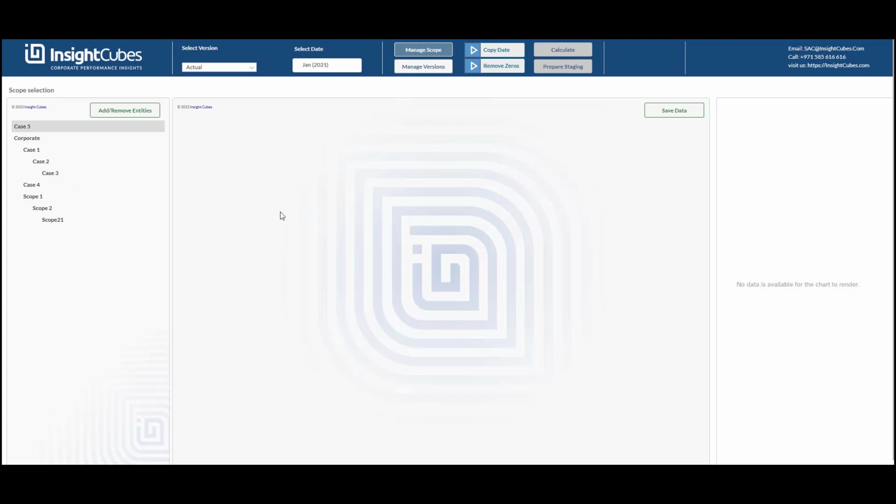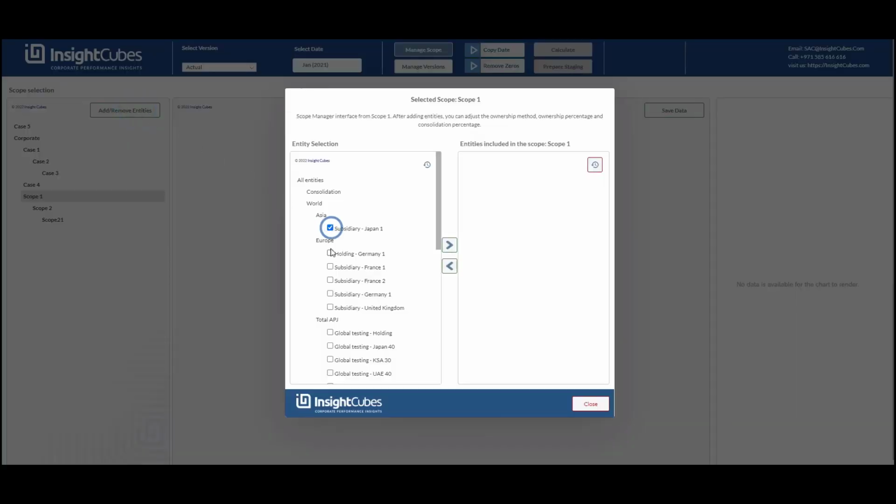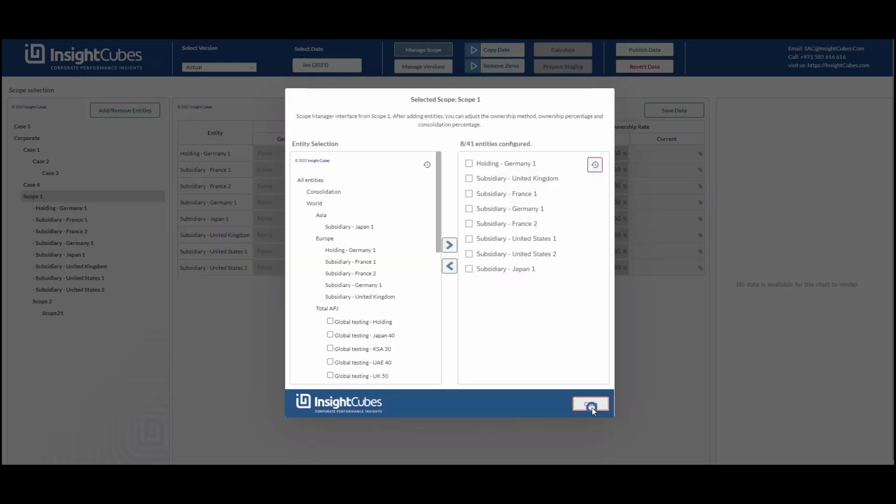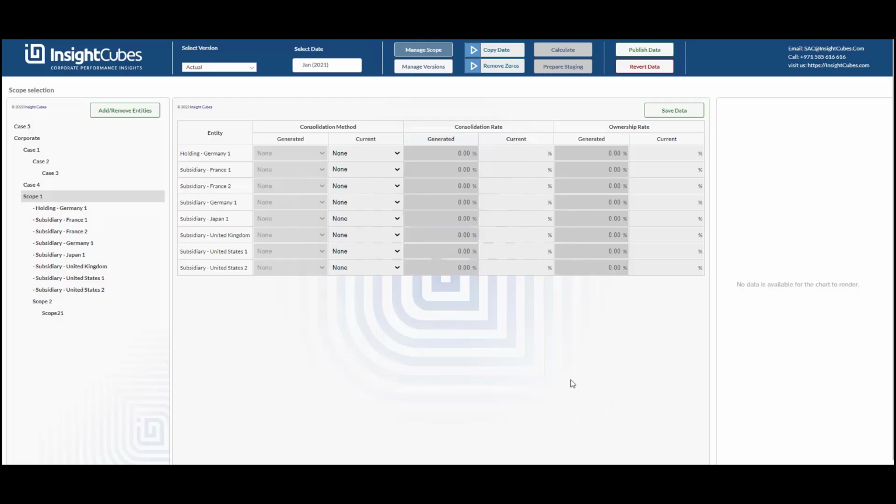We first select the scope. Then click on Add Remove Entities. Select the entities from the list and click on the right arrow. The entities are added to the scope. Now we can assign the consolidation method from the drop-down, whether it's the holding, full method, proportionate method, or equity method. Assign the consolidation percentage and the ownership percentage.